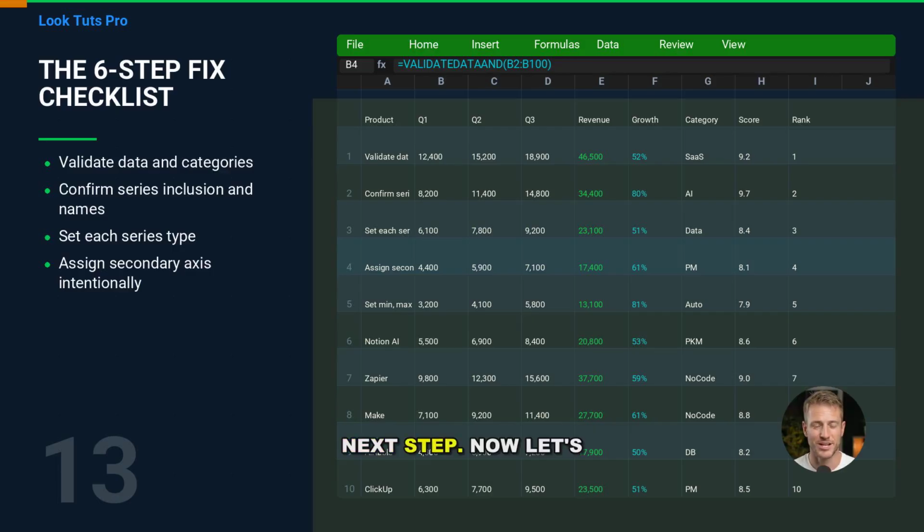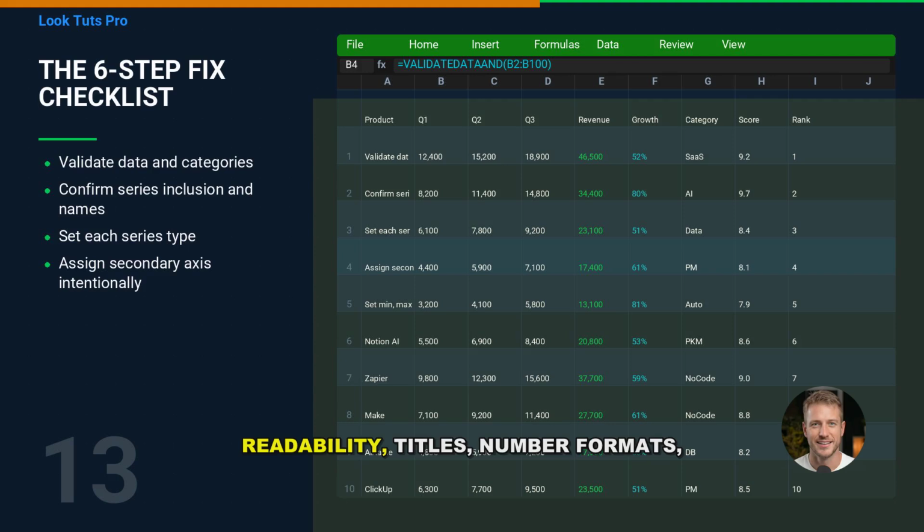Next step. Now let's put it into a simple troubleshooting order you can reuse. First, confirm the data. Real numbers, consistent units, clean categories. Second, confirm the series are included and named correctly. Third, set the chart type for each series deliberately. Fourth, assign the secondary axis only to the series that needs different units. Fifth, lock in sensible axis scales, especially for percent series. Sixth, clean up readability, titles, number formats, and grid lines.